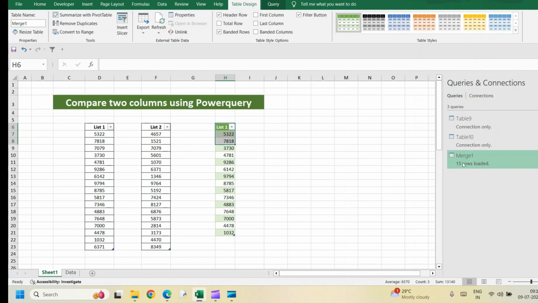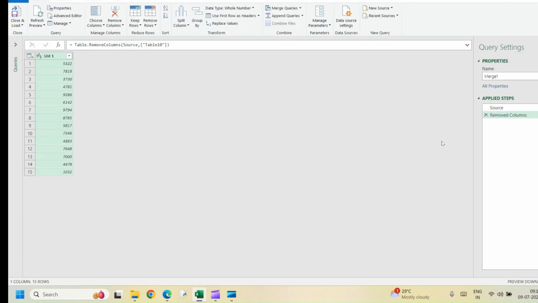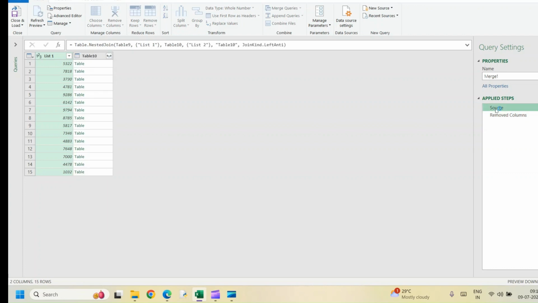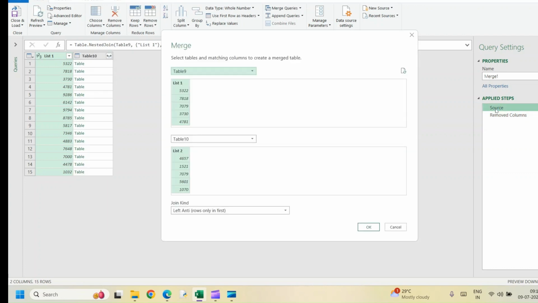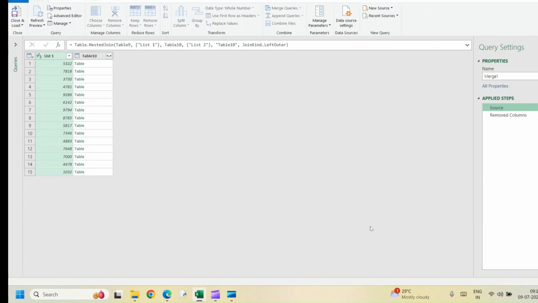Now I want to identify all items that are available in column 1 along with items that are matching with column 2. For that, again I'll have to click on this query, same steps, double click on Source. Here I need to select Left Outer, which says all from first, matching from second. I'll hit OK, and then again Close and Load.